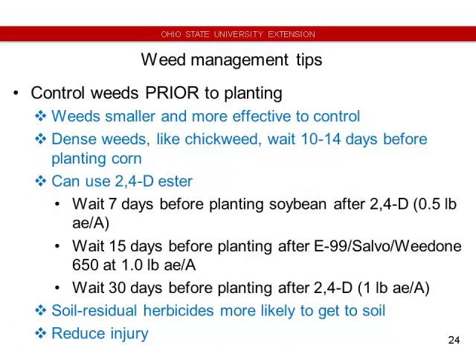So just some major weed tips here on managing weeds in no-till. We want to make sure that we control weeds prior to planting. It was interesting having this panel discussion and talking about planting into green. From a weed standpoint, we certainly don't recommend that.